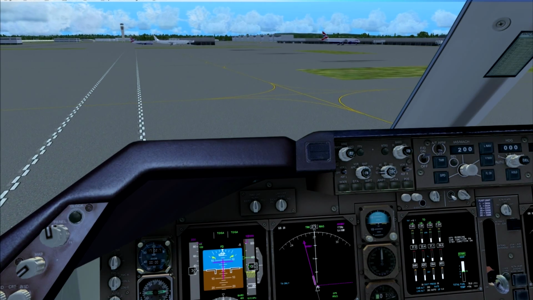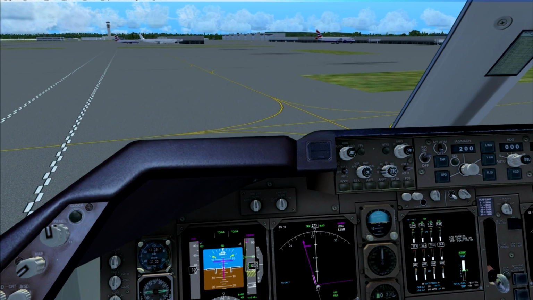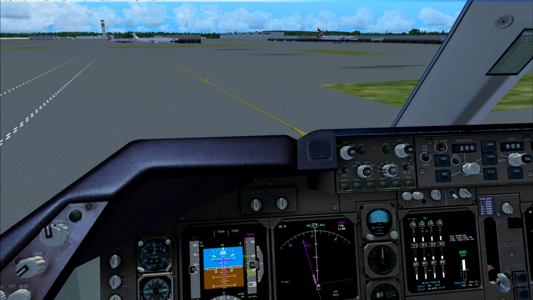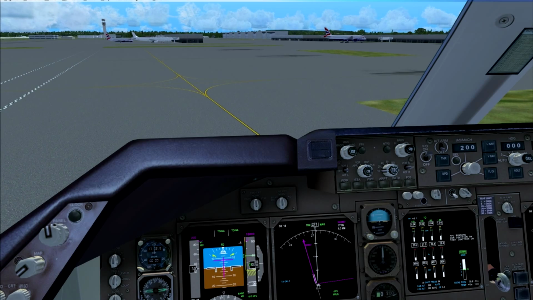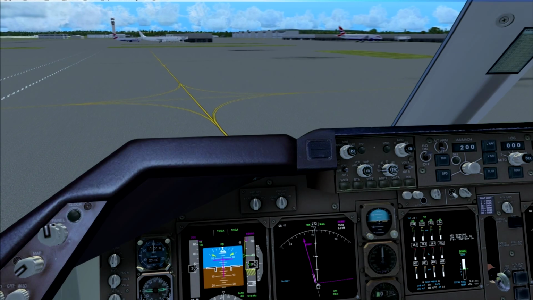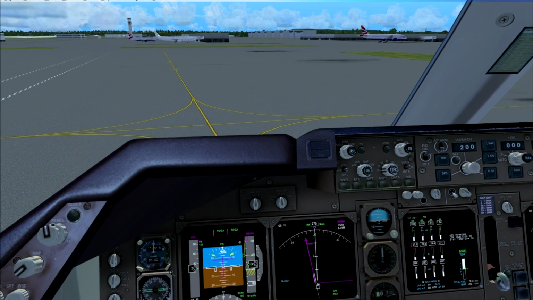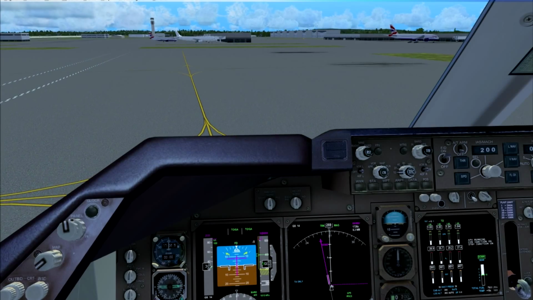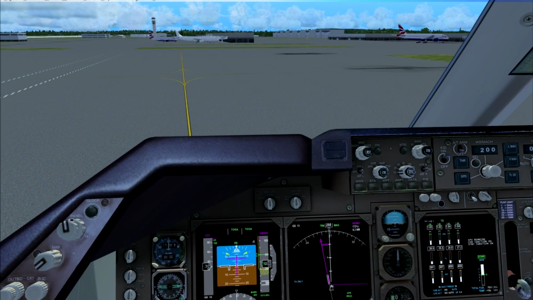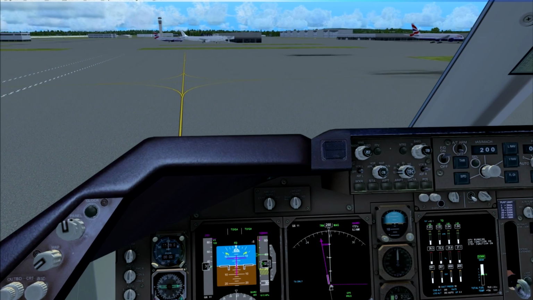So we'll get on this taxiway right here. Sorry about my dogs again, I don't know why they're being so loud. So we're going to follow this taxiway Kilo up until we get to this intersection right here, which is where we get November, and we'll turn to the left.